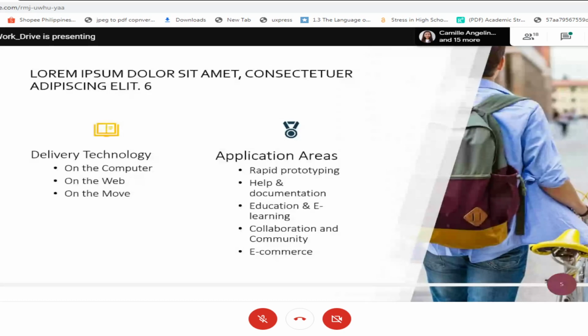So, under the delivery technology, you have three types. You have on the computer, on the web, and on the move. Pag sinabi natin on the move, that is in terms of your cell phone. Ano ba yung difference ng tatlo na to in terms of delivery technology? Wherein the hypertext or the different hypermedia were delivered through the use of your computer, your web, and your cell phones. Ano yung differences in terms of your experience?